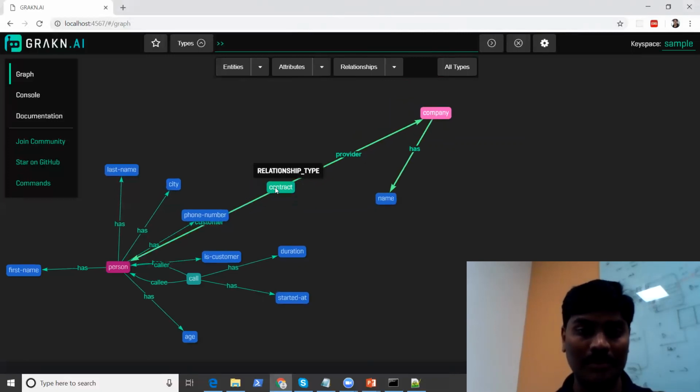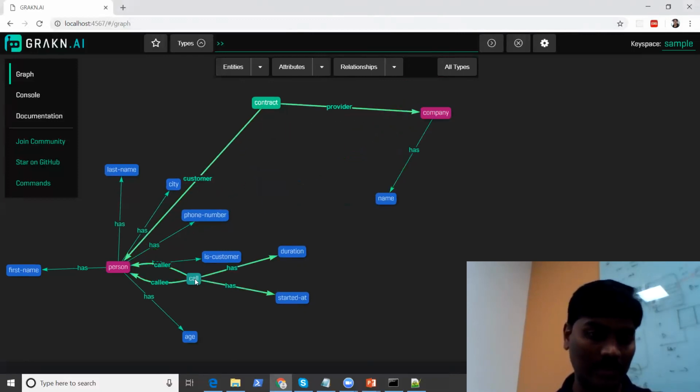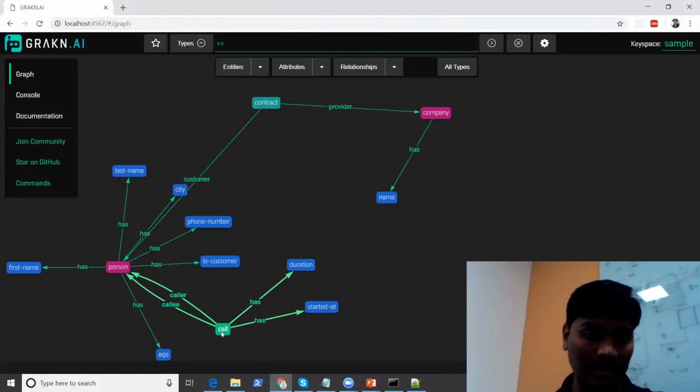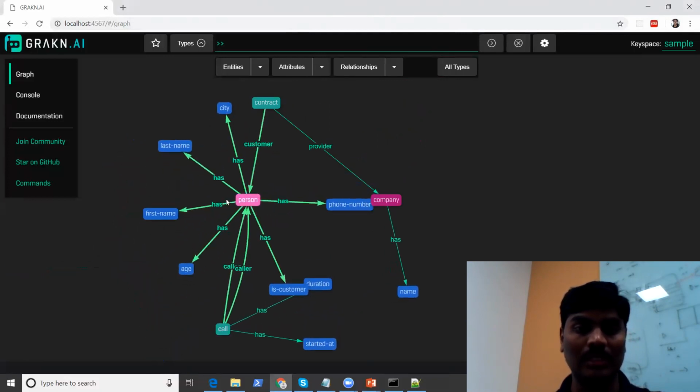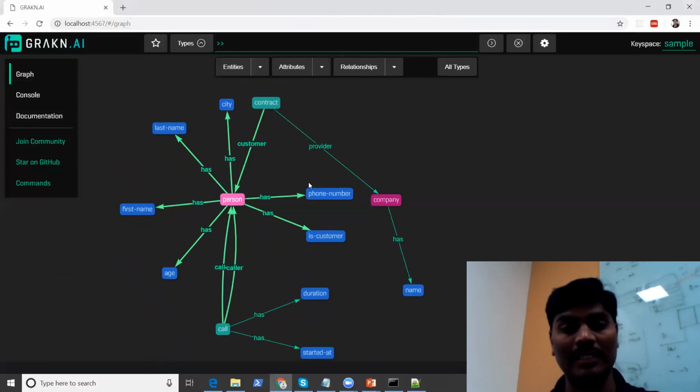This is the relationship type between company and person. And one more relationship is caller, right? This is one more relationship between person and, again, within this person, this is the call. It has two attributes: duration and started date. So this is how Grakn DB shows the semantic format of your entities list.